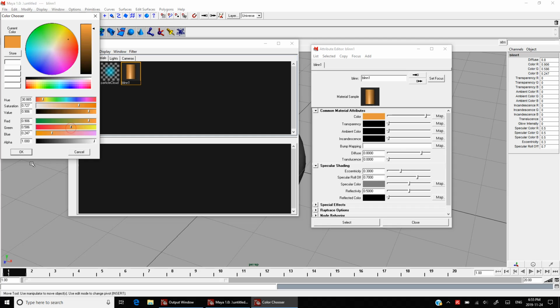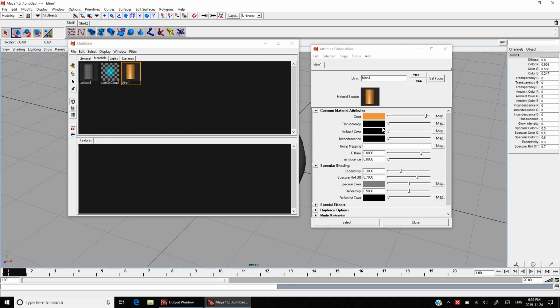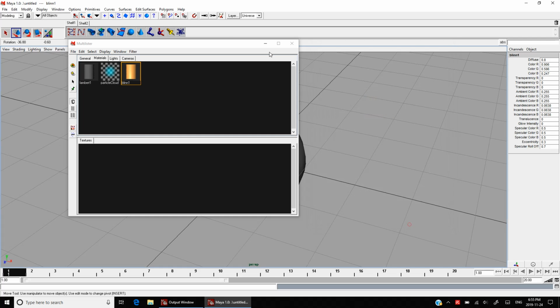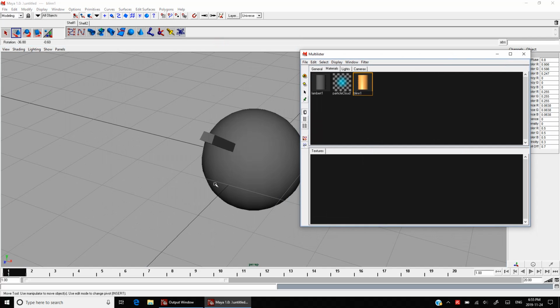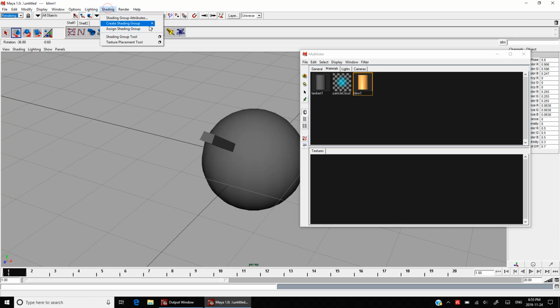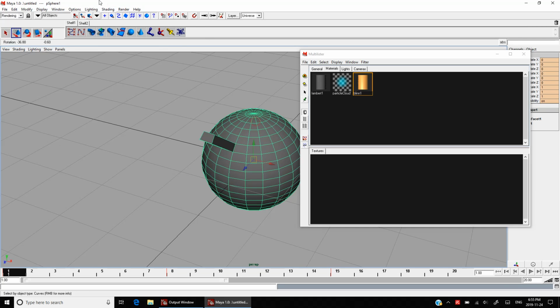Okay, if you want to adjust the transparency, you can adjust the transparency, ambient color. Yep, everything works perfectly fine. And then what you can do is actually select this and go to rendering, shading, assign shading group. So you just select this one and then shading.